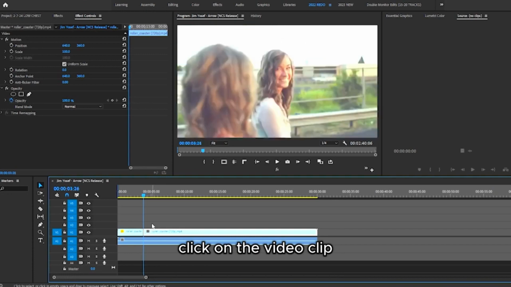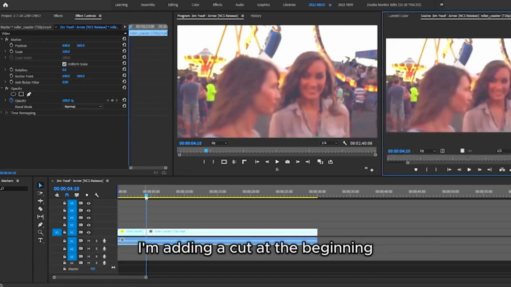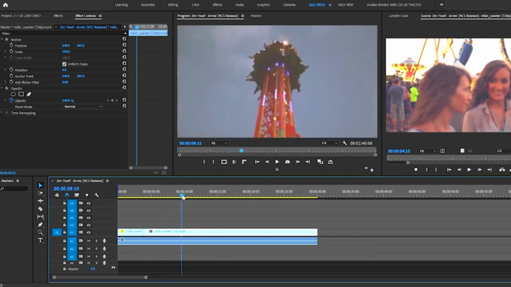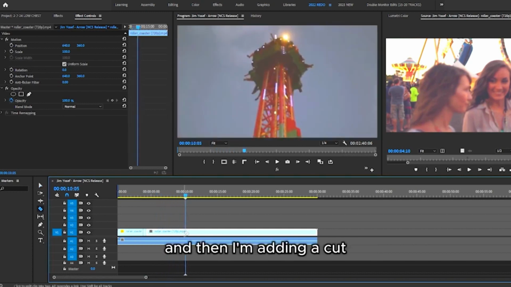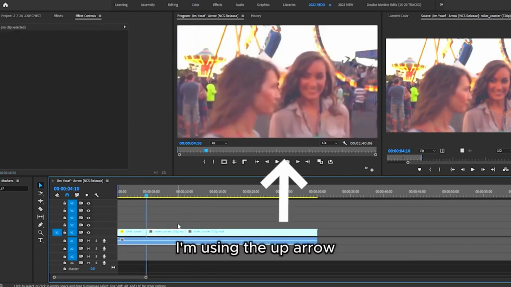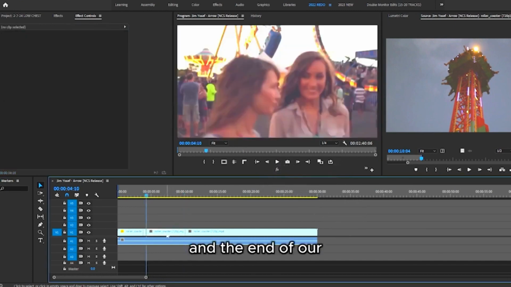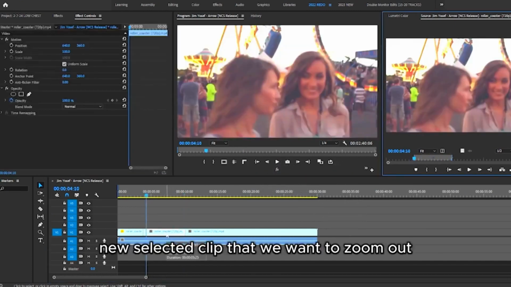Click on the video clip and see where you want to zoom in and zoom out. I'm adding a cut at the beginning, and then I'm adding a cut at the end of where I want the video to zoom out. I'm using the up arrow and the down arrow to go to the beginning and the end of our new selected clip that we want to zoom out.